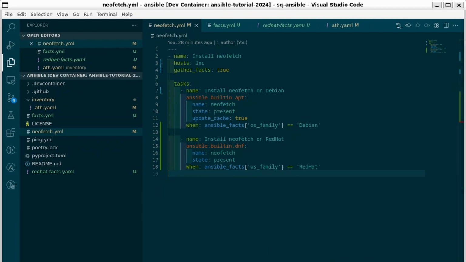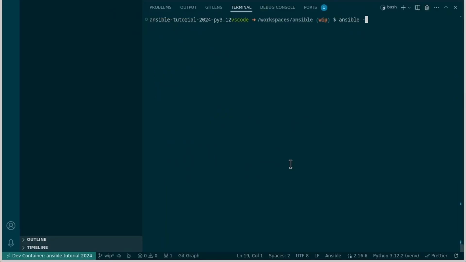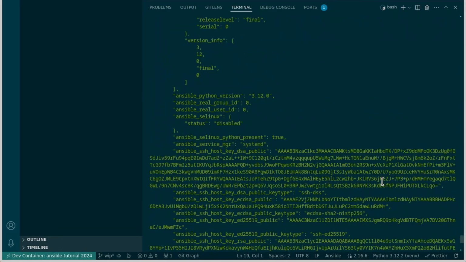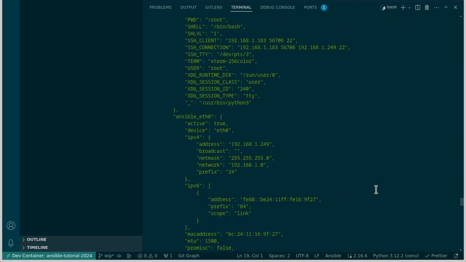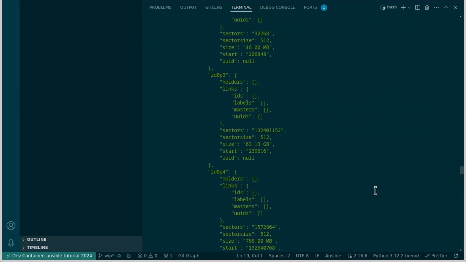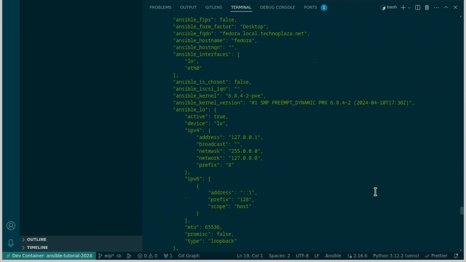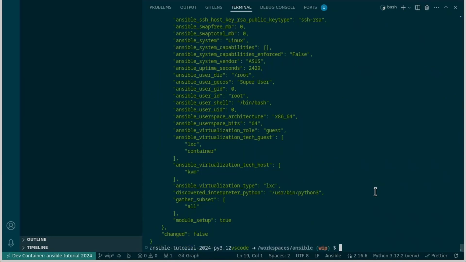Now, the way gather facts works is it actually runs a module called the setup module. So if we do ansible -i inventory, and we're going to run the setup module against the Red Hat host, do we get the same information? And yeah, basically we do. It's formatted a bit differently from the console output, but these are all the facts we had in our file. So that's how Ansible is actually gathering the facts.